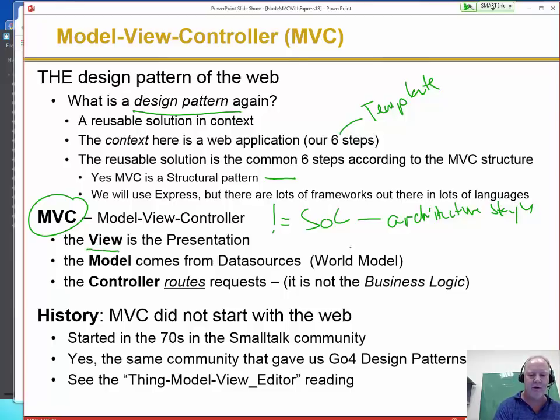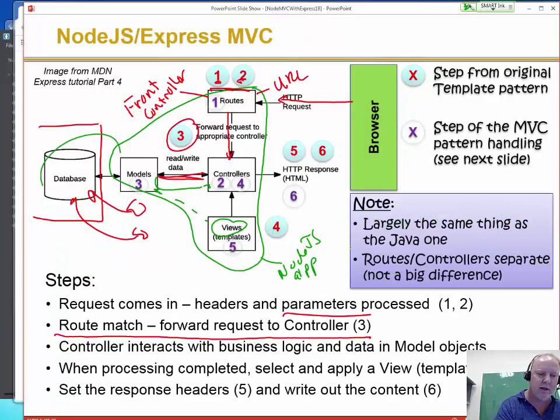In this case, the view from our MVC is the presentation layer. That actually has more of a one-to-one mapping. We'll talk more about that when we talk about the view layer. The model comes from data sources, the world model, meaning that's this part. That's this connection right here I was talking about.